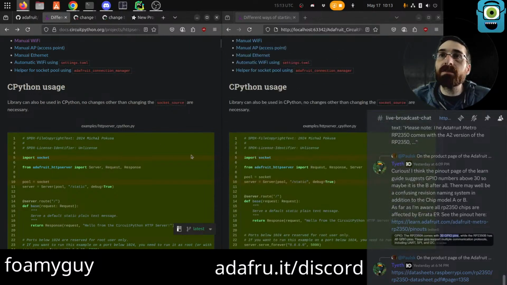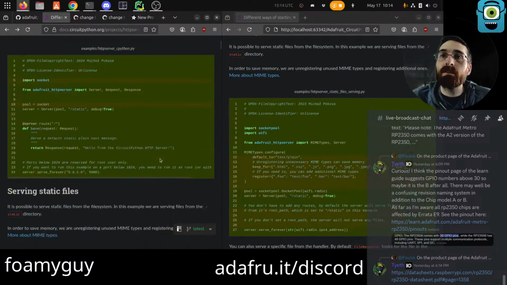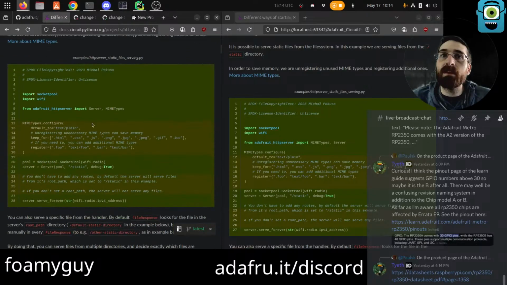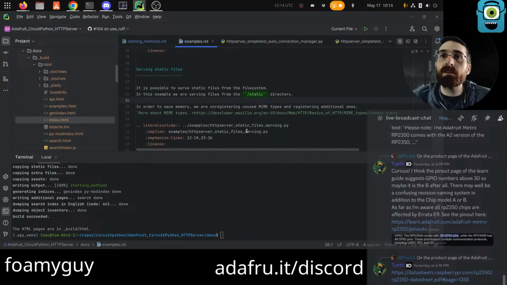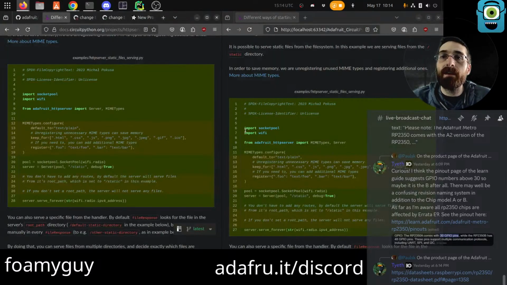So CPython usage, that's actually fine. We don't need to change anything there. On the right I have the one that I just built, and on the left we have the live one. Serving static files. That one is off by 1, so we do need to fix that. Of course, the tricky part here is I don't know which one it is. Is that in here? Oh, okay, yeah, serving. Okay, so we are there. So that just needs to go -1 on all the numbers.